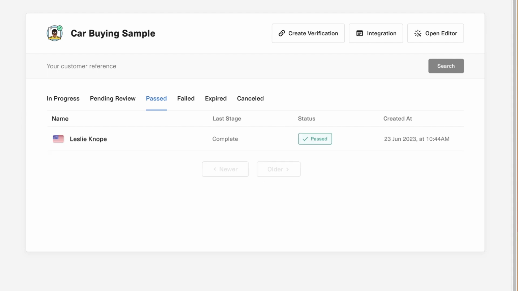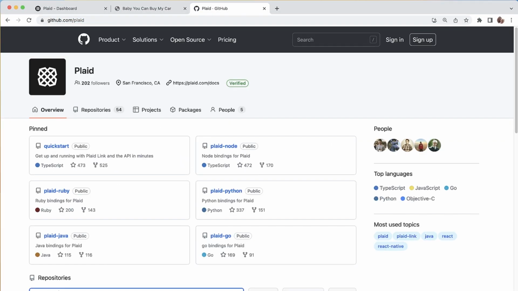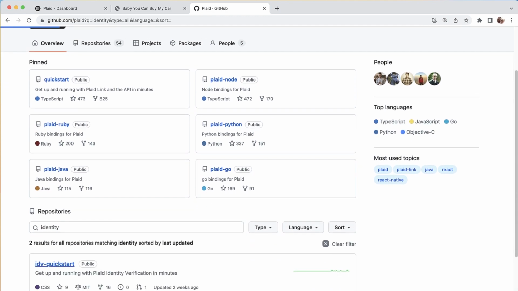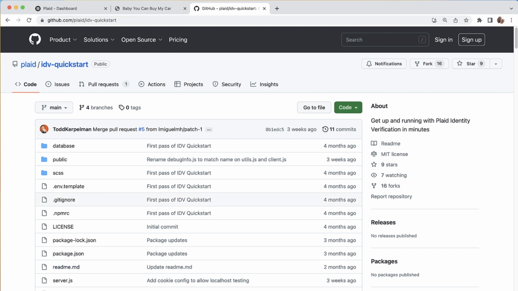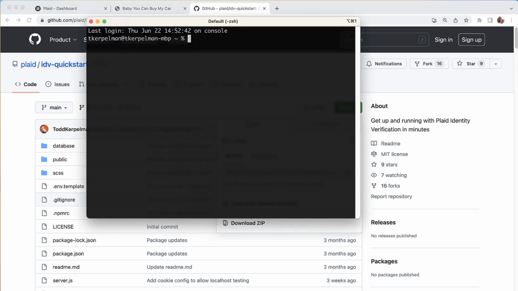And so now that we've seen what the process looks like, let's show you what it looks like inside an app. So I'm going to head on over to GitHub, and I'm going to grab our IDV Quickstart application. And what I'm going to do is open up a terminal window. I'll go into my develop folder, and let's git clone this repository, and we'll call it IDV card video. All right, good.